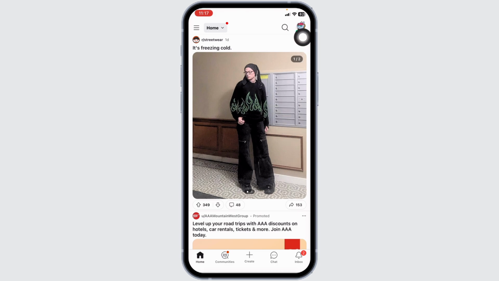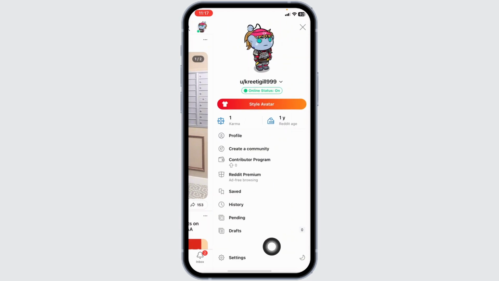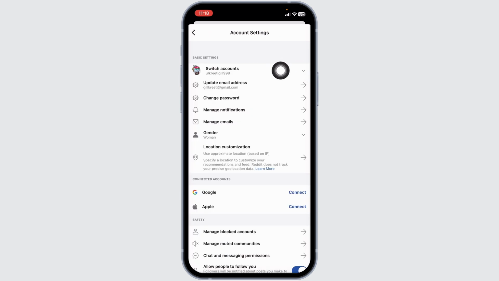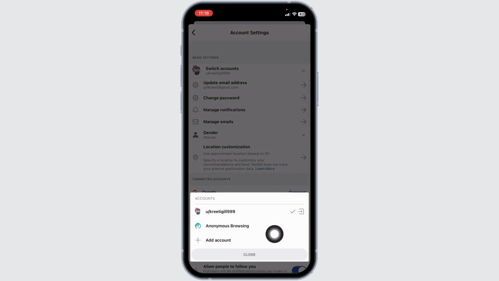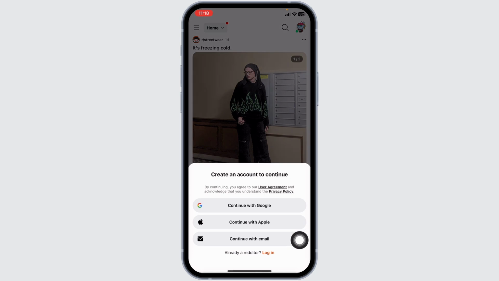Now at the top right corner, you will find your profile icon. Click on it. Now head towards this option of settings. Now at the top, you will find your username. Click on it. Click on this option of switch accounts. With that, you will get the option of add account. Click on it. Now from here, you can easily add an account.